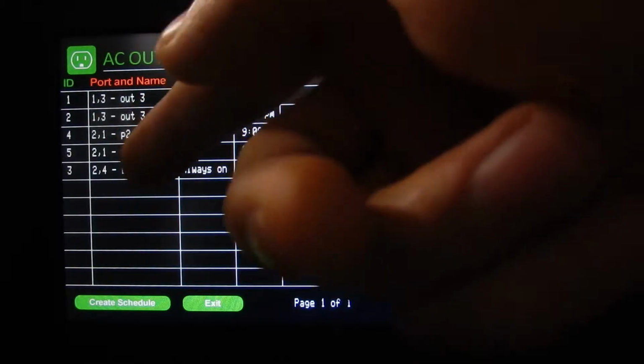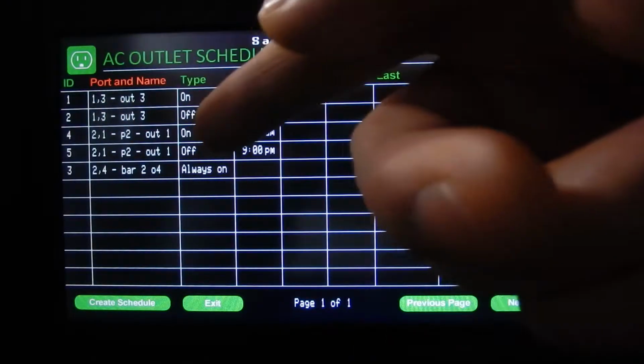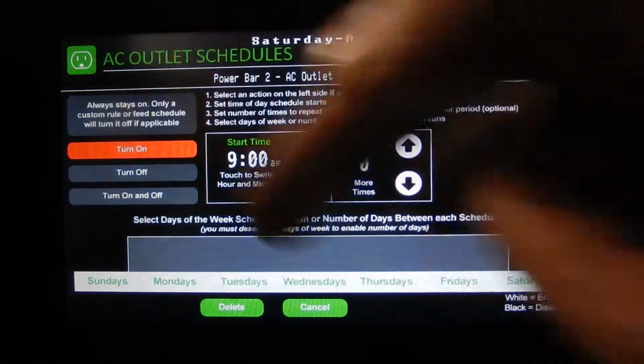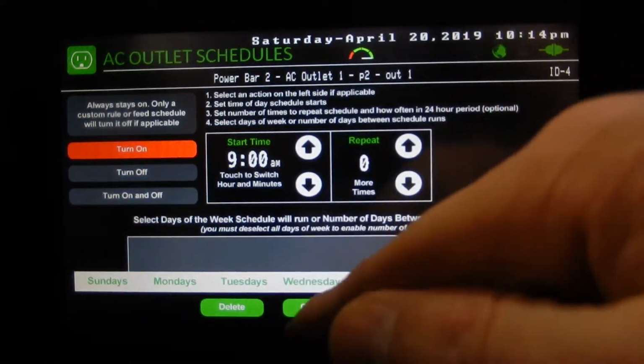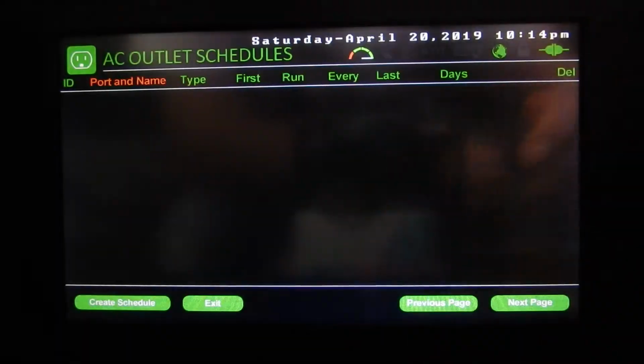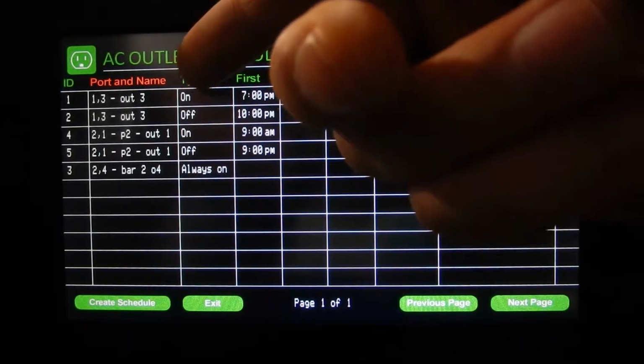If you touch one of these lines in the port and name, you can edit it. So let's do 2-1 on. So we touch that, and we can see that's 2-1, and that was our on schedule at 9 AM. You can change it. As soon as you make a change, you get the save button, and you can save it. We'll just cancel that. And back to our sorting.